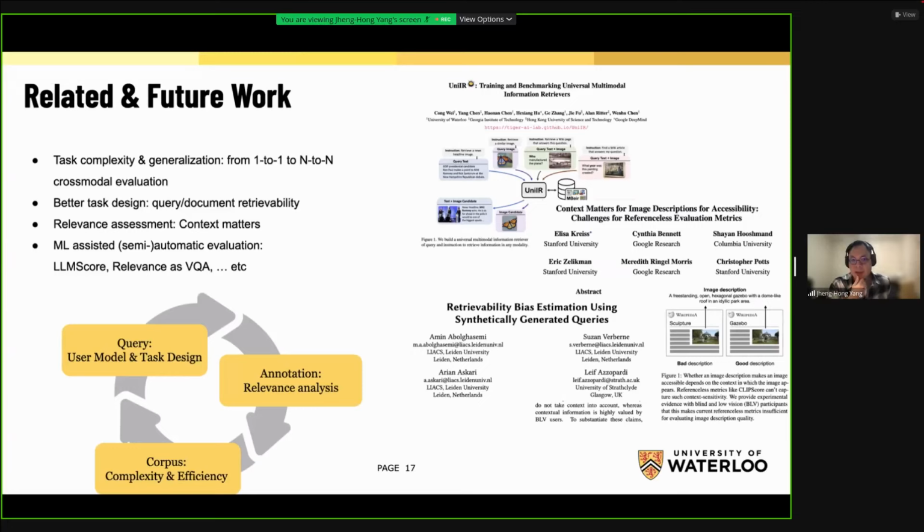And here is the related and future work. We noticed that there are also a few more datasets that have been published recently. One of them is very close to our effort or our task, which is the UniIR dataset, which is focusing on generalizing and evaluating the dense retrieval models for different kinds of multimodal search tasks, which could be more generalized. That means from one-to-one to end-to-end, where end-to-end means the input modalities and the output modalities.